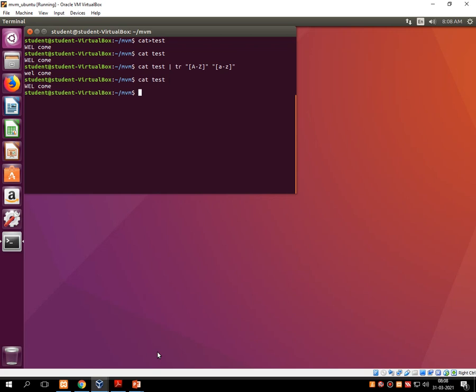Now let's see whether it makes a permanent change to the file or not. For that I am just printing cat test. Basically this particular program converts the information at runtime. It will not change the information permanently stored inside the file. That we have to keep in mind.